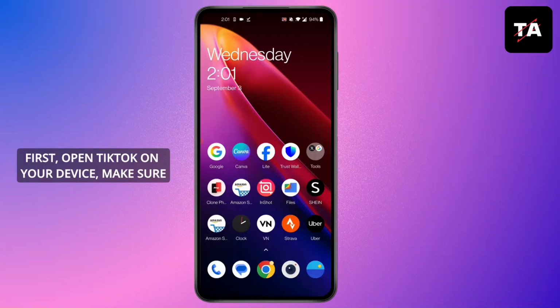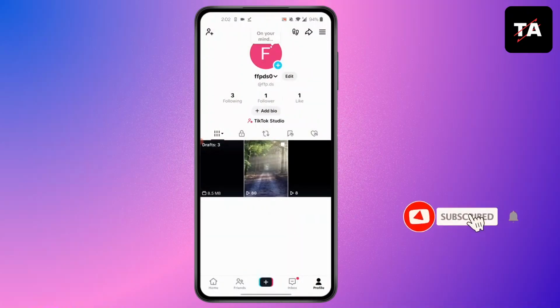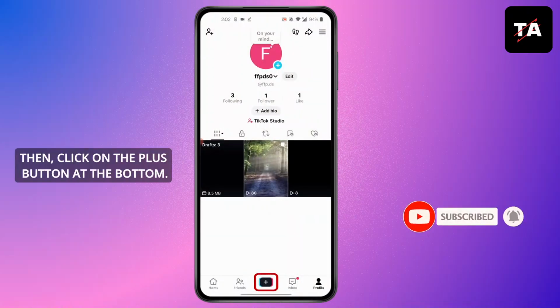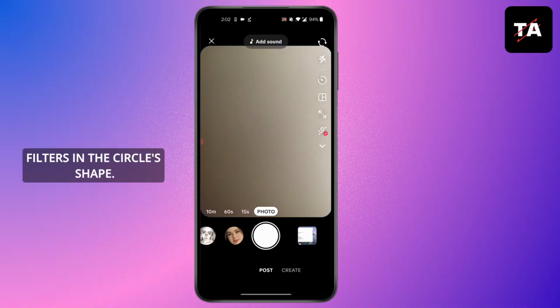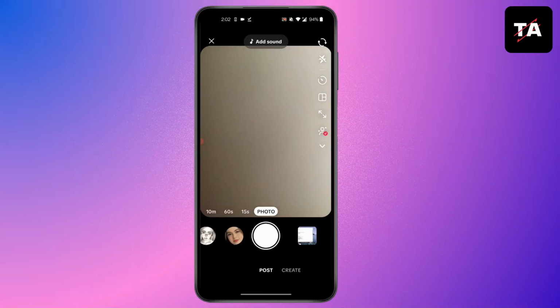First, open TikTok on your device. Make sure you're logged into your account. Then click on the plus button at the bottom. After that, you'll find filters in the circle shape. Simply click on one of the filters.